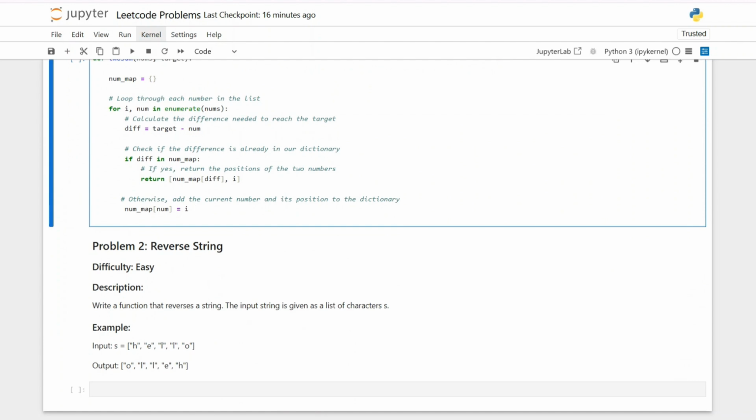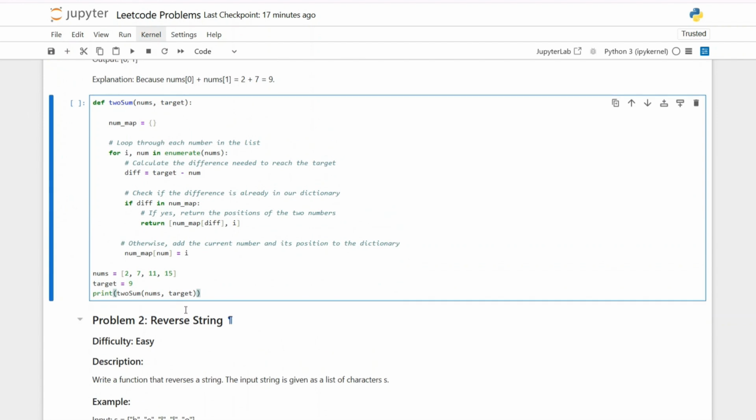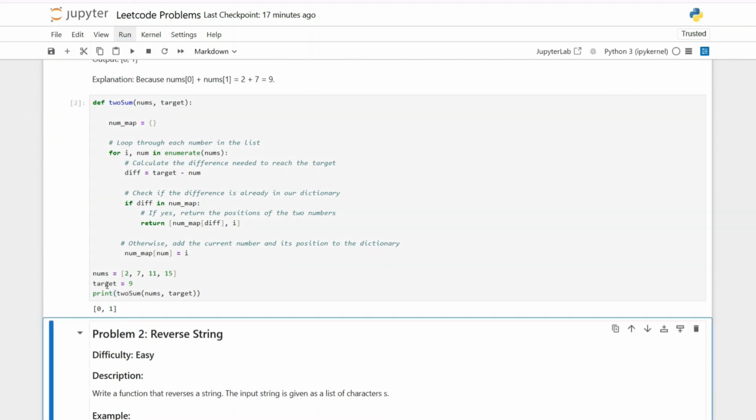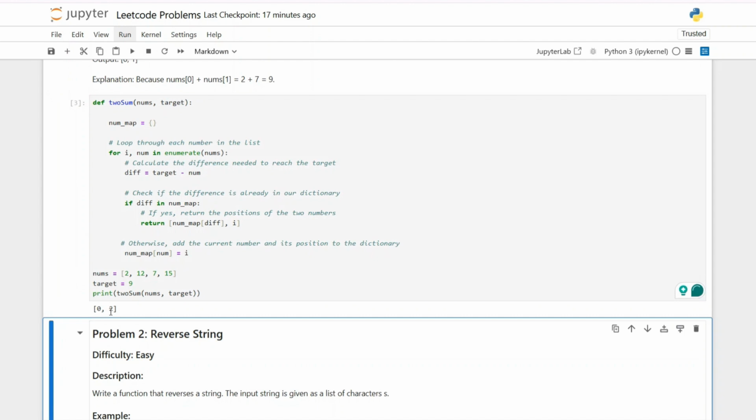So then let's have our nums and our target. Our nums is a list of 2, 7, 11, and 15, and our target is 9. And then I'm calling my function with nums and target. If I run this, you see we have 0 and 1, because that is the position of our 2 and 7. Let me change the 7 to a 11, and if I run this, we have positions 0 and 2. So it goes over and over again until it finds two numbers that add together to give us our target.